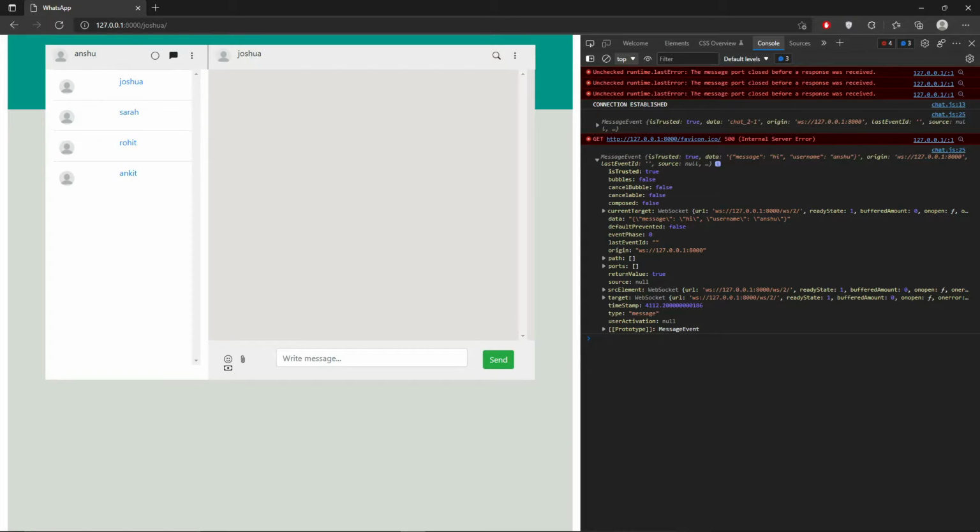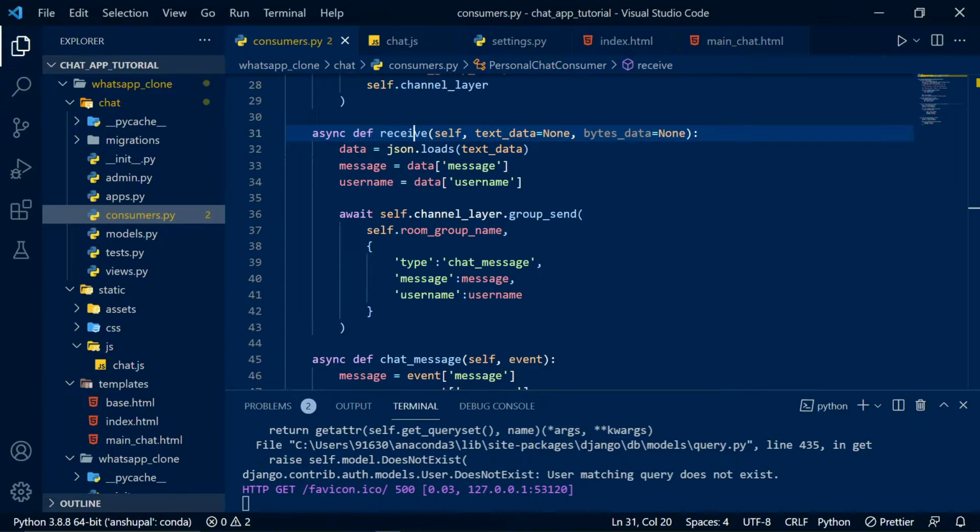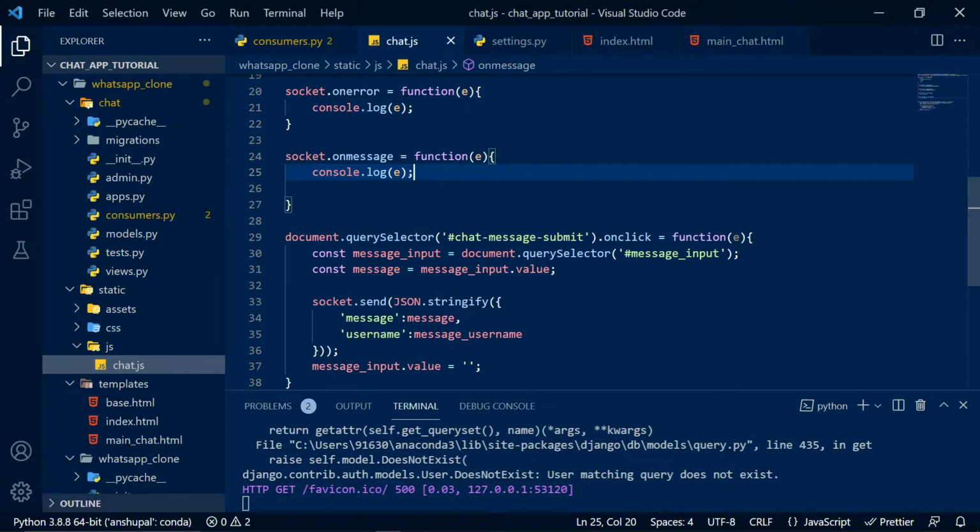So as you can see in the data, we are getting hi, message is hi, and username is Anshu. So that's what we are getting. Now we just have to render these messages here. So that's what we will do next, but before that let's get our data in on message.